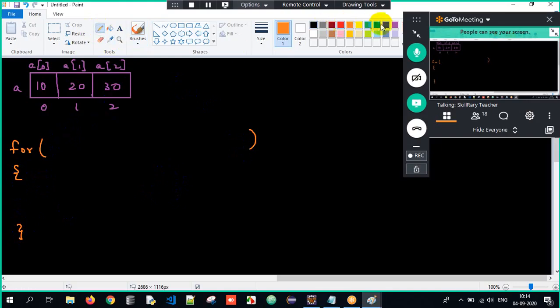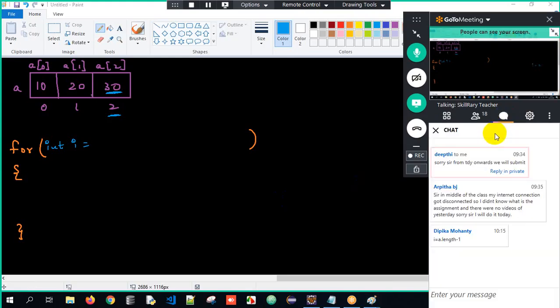I have to initialize my I value for sure. But what will be my I value? I have to initialize I equal to 2. Why? Because I want to fetch 30. So my I value should be equal to 2. But I cannot hard code it to 2. I told you, no hard coding, try to avoid it. So how will I do it here? Think and tell me, guys, I want the answers from everyone.